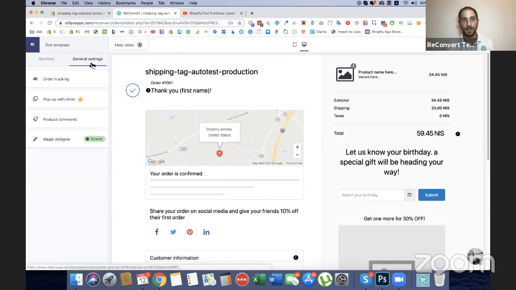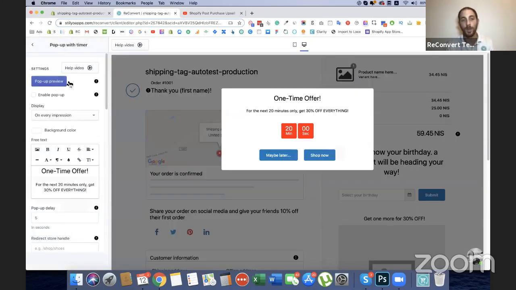So the pop-up is in the general settings section. Just click on the pop-up. You can always preview it here, and you just need to click enable it so that it's going to appear. We do recommend setting it up to show up on every impression. This way, the customer has multiple options, multiple chances of taking up your offer.